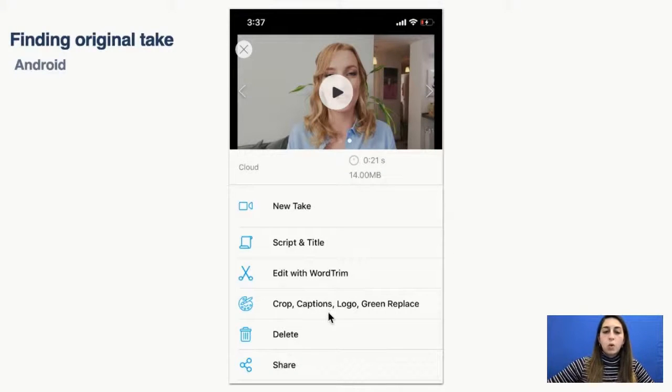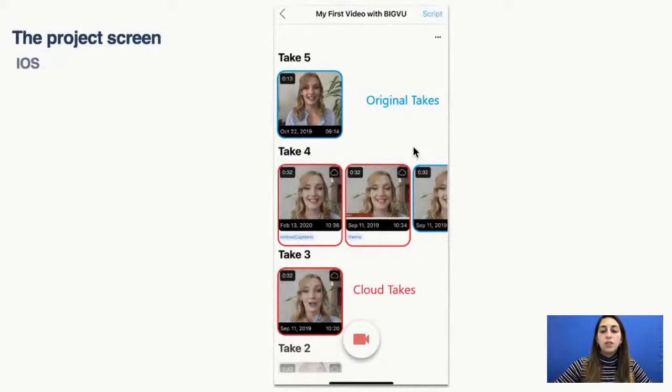Okay, so on the Android version, you can see your different takes by swiping to the sides, like on this right side or on the left side. And on the iOS, you can see all of your takes on one page.